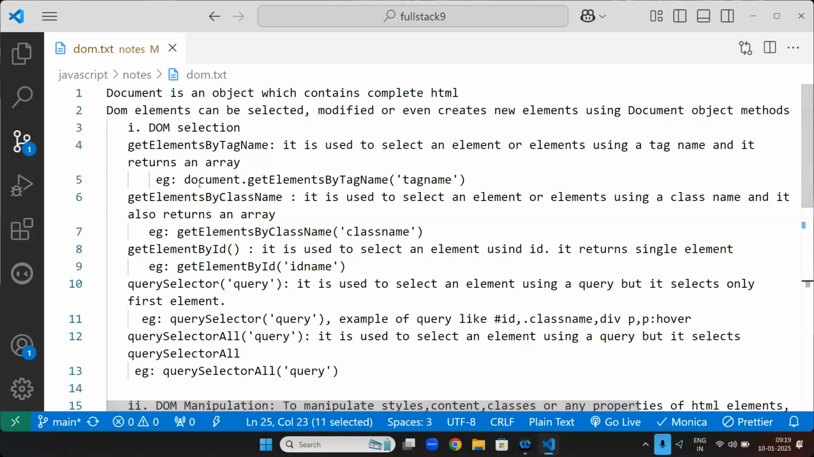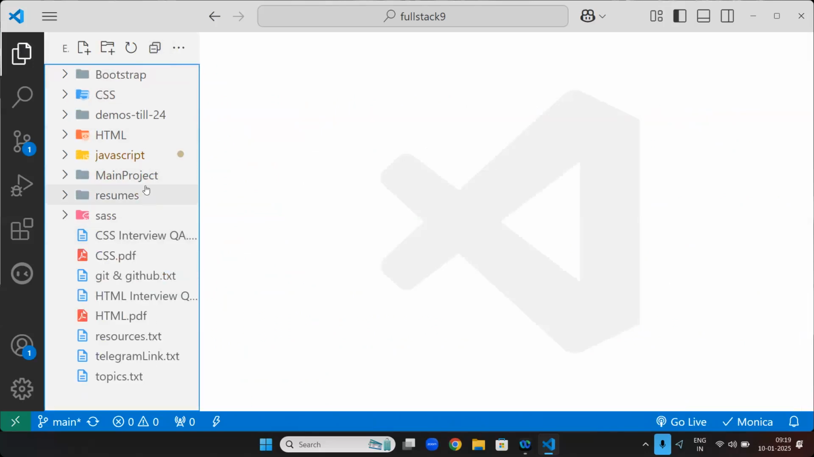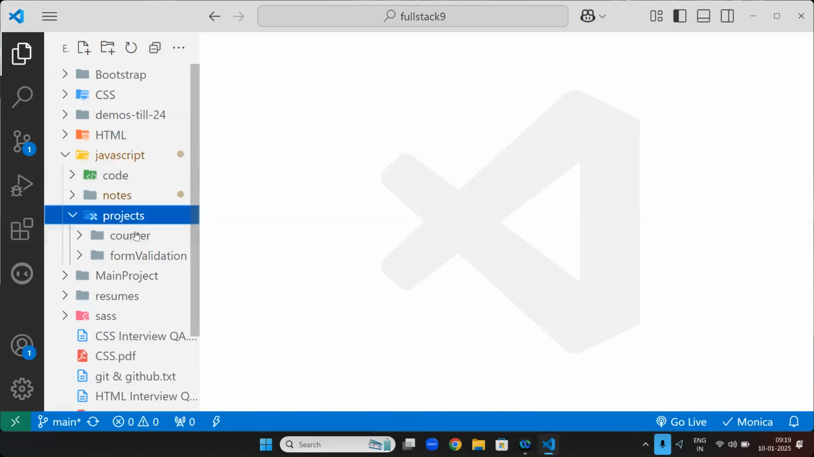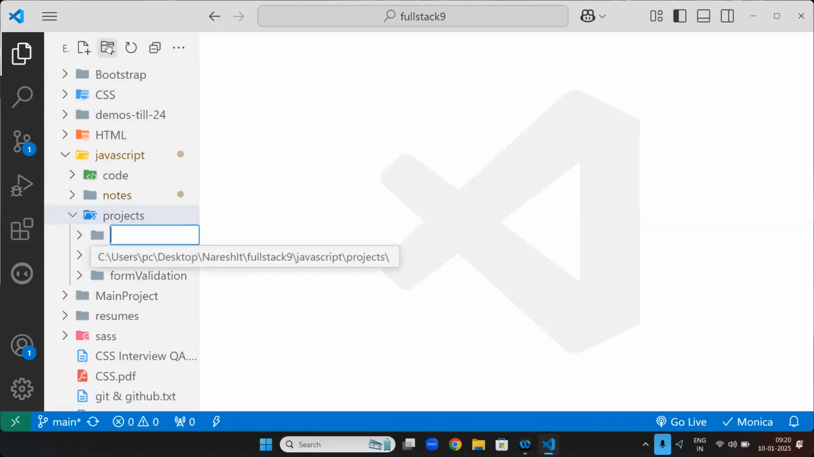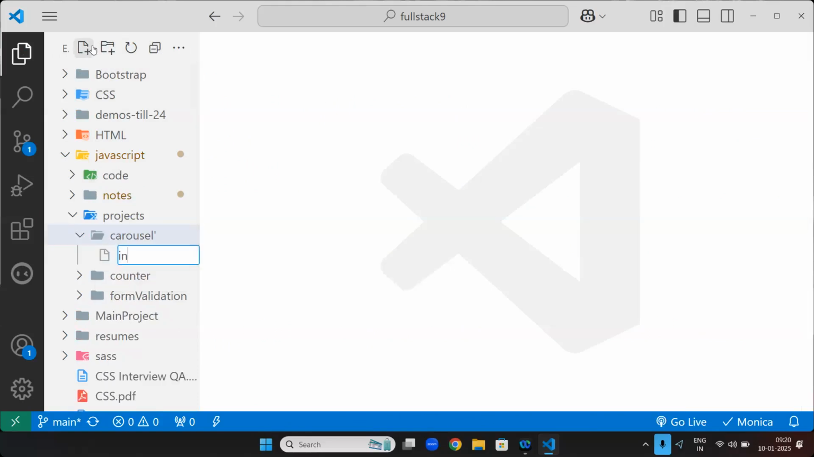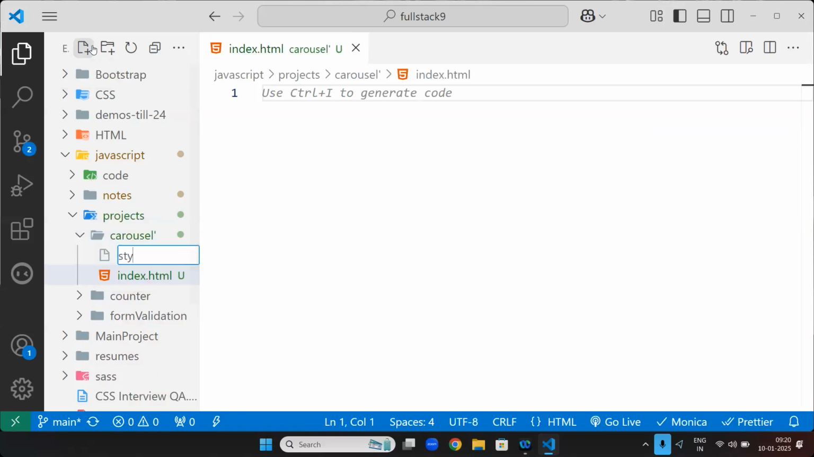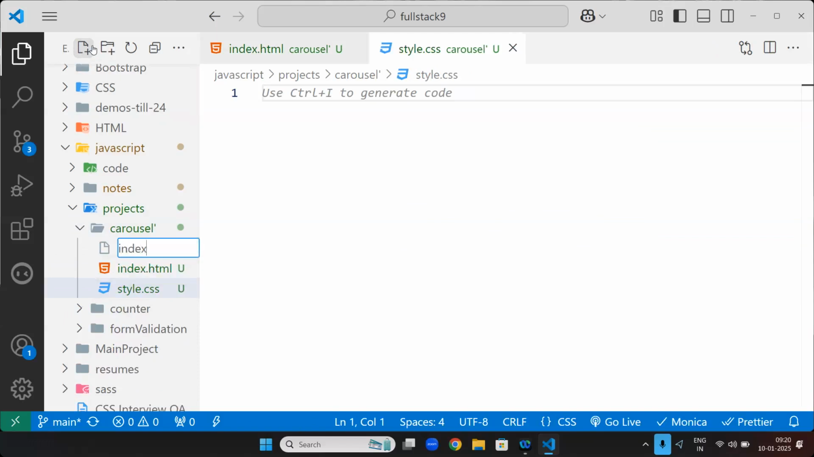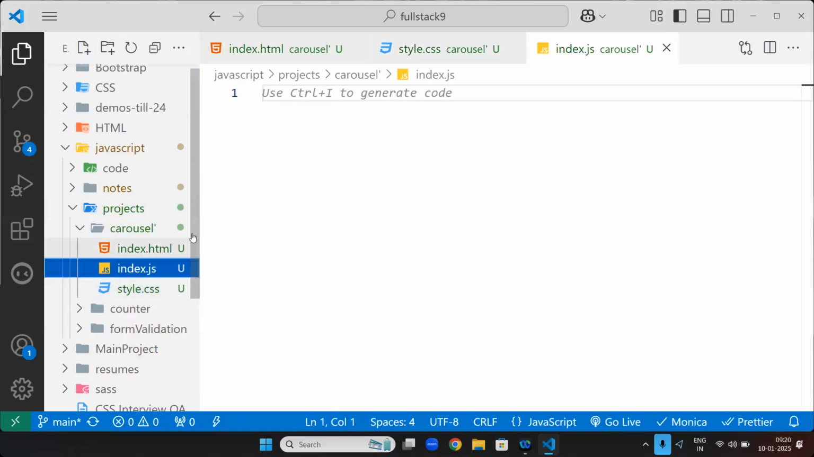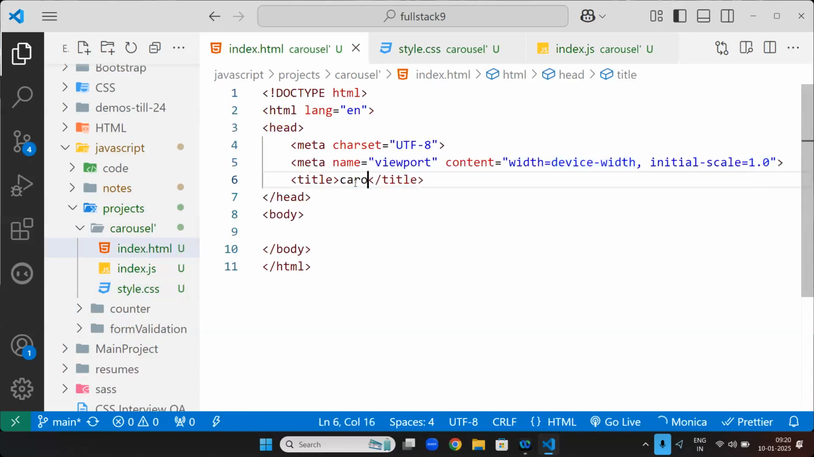No. So, let me do some simple examples. Let's do a project like we did the counter and form validation. Let's do a slider. We call them carousels. Index.html, style.css, index.js. Go here, exclamation, enter, carousels.